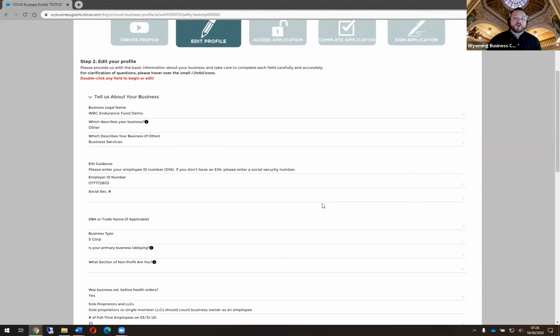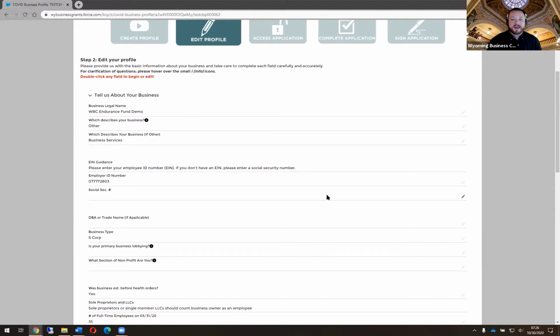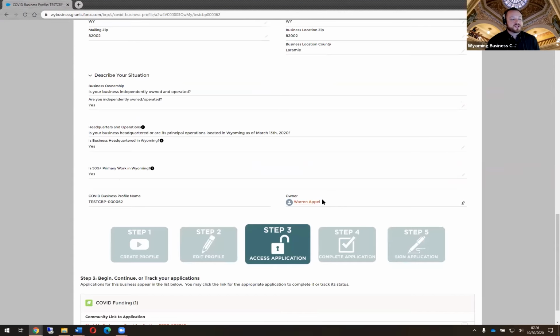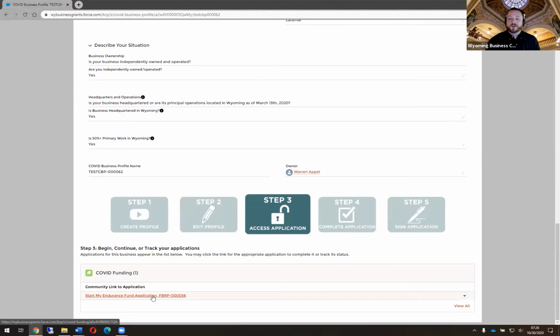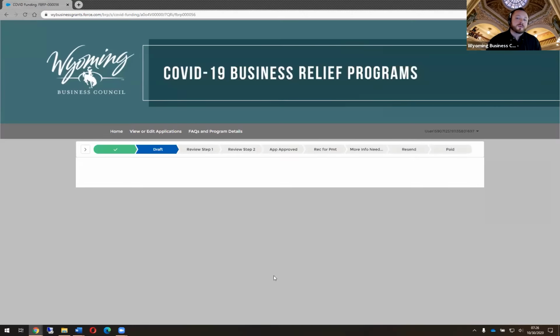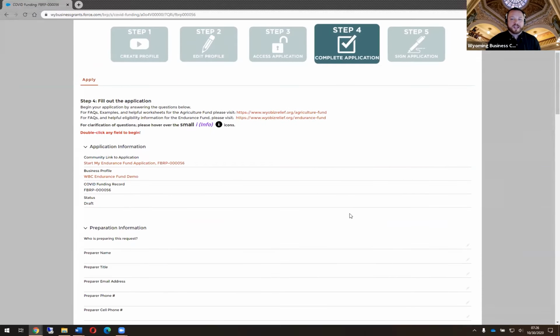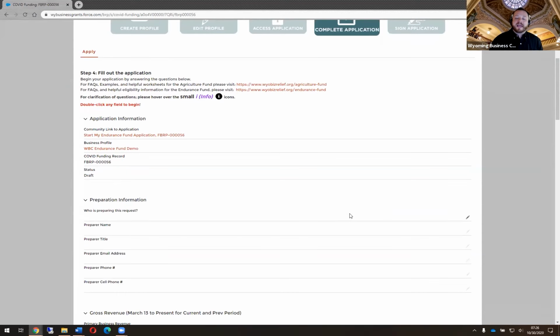If you need to edit or correct any of this information, you can double-click on the field and do that now. Once you reach the bottom of the screen, click on Start My Endurance Fund Application. A reminder now that we are on the application page. You can double-click any field to enter or edit your information.